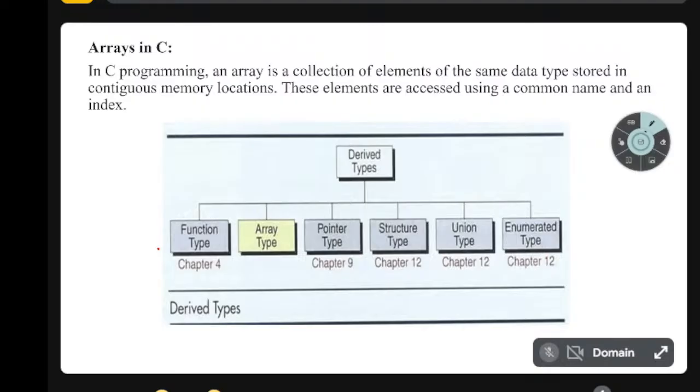First note this one. It is called derived types. Under derived types: function type, array type, pointer type, structure type, union type, enumerator type. Just like integer type, character type, float type. What is the purpose of this particular type, when to use it, how it is useful, that we need to understand. That's it. Nothing more than that.